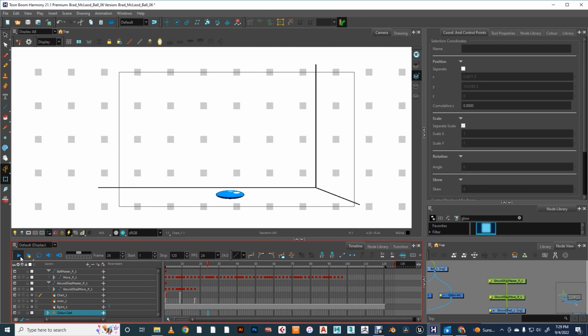So 1, 2, 3, 4, 5, 6. Okay, so that's 6 bounces. So that's fine for me. Same thing with your shadow.